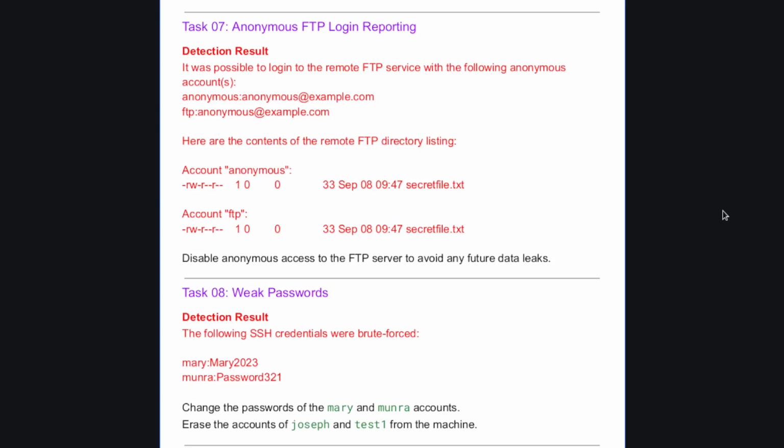Based on the files accessible via this anonymous FTP login and the permissions of this account, an attacker might be able to gain access to sensitive files, upload or delete files, and modify the existing files on the server. So we are supposed to disable anonymous access to the FTP server to avoid any future data leaks. Now in the detection result, it shows that using the anonymous account, they were able to get the secretfile.txt, and they were able to use the FTP login to do the same.